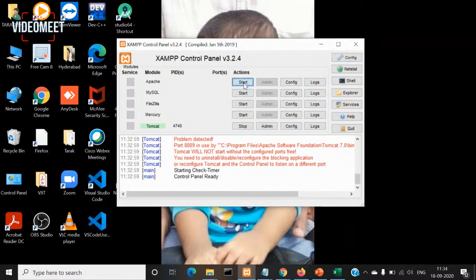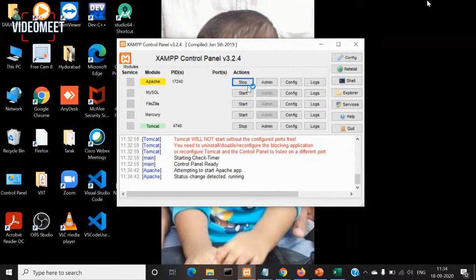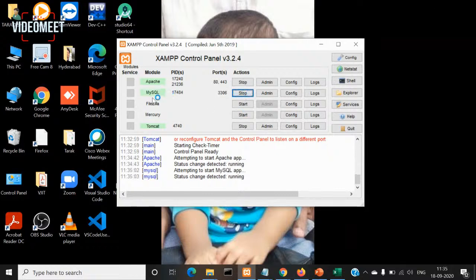When you click on the start button, then you will get a stop button, and it will also display the process IDs on the operating system for this web server, as well as the port numbers that it is going to use. These are the port numbers it is going to use: 80 and 443. Right? Then if you want to use MySQL also, then start MySQL also. So once you start, they will appear with a green background for Apache and MySQL. Again, after using it, you can stop them.